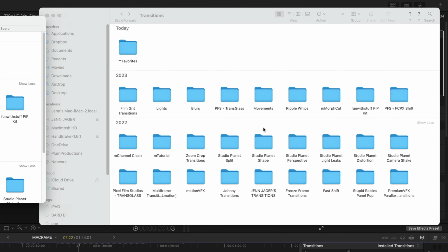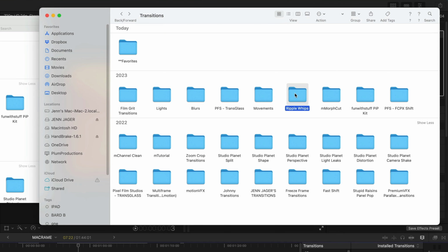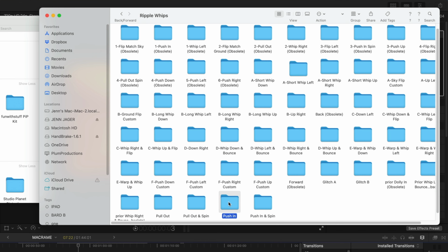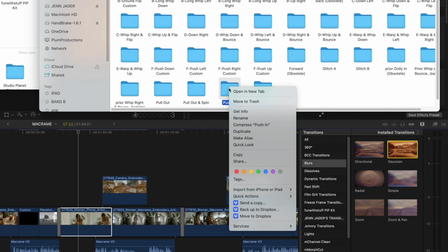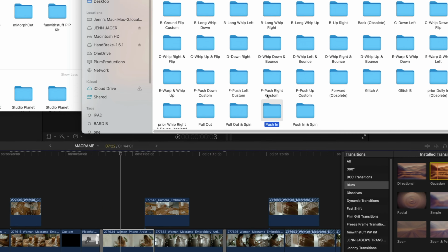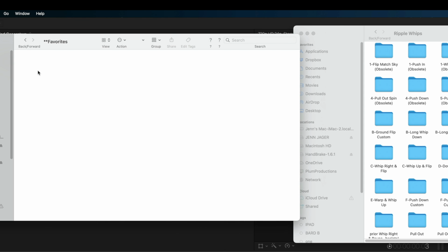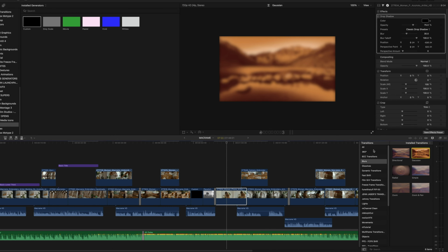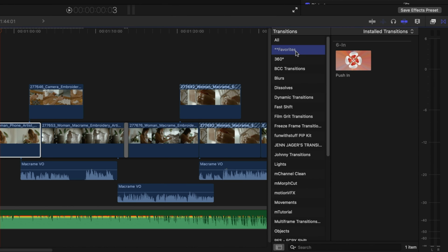What I would do from here is navigate inside of these category folders. Let's open Ripple Whips and say I wanted the push in transition from Ripple Whips as a favorite. What I would recommend doing is right clicking and copying this entire folder, open up my favorites folder in my other Finder window and paste it. Now let's head back to Final Cut Pro. And now I have a new favorites folder in my categories with that push in transition included in it.